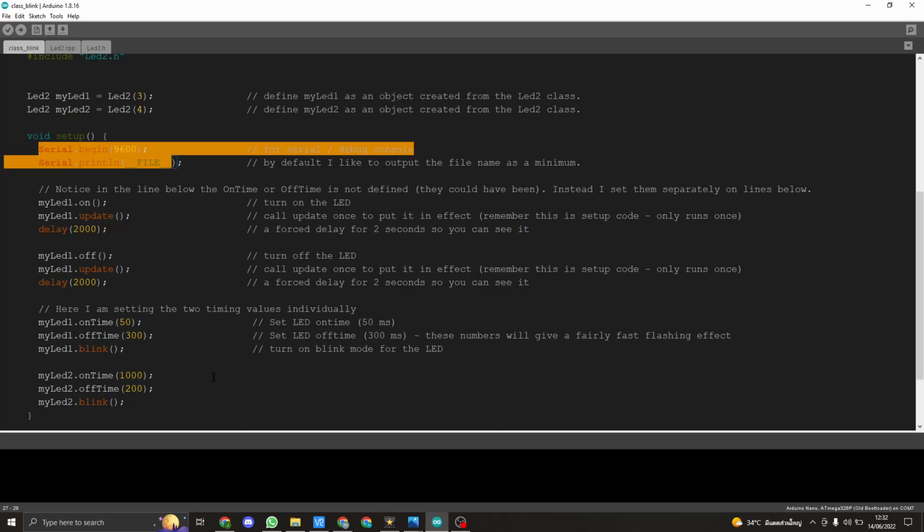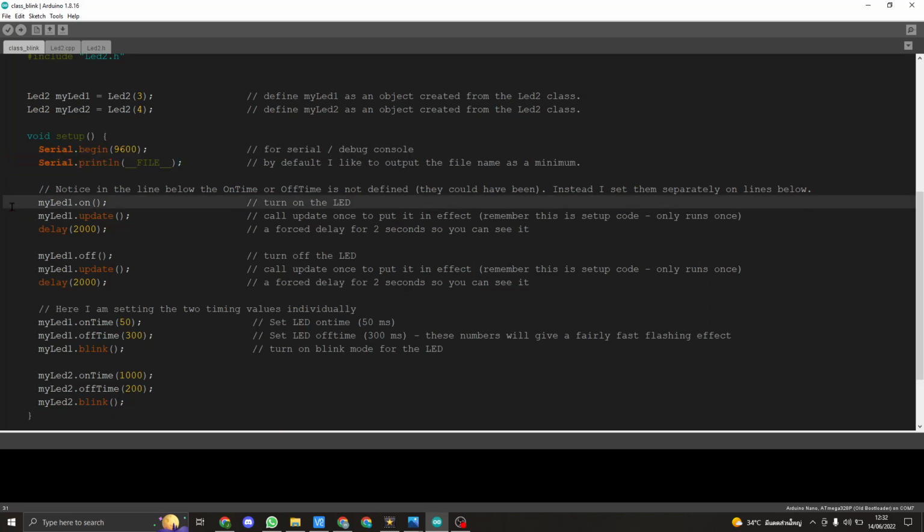We then start to use the myled1.on function, which turns on the LED, myled1.update function calls the update once to put it into effect, and then a delay of 2 seconds. Remember, this is only in the void setup, so this will only get used once.